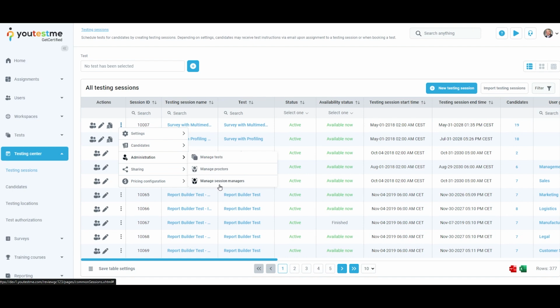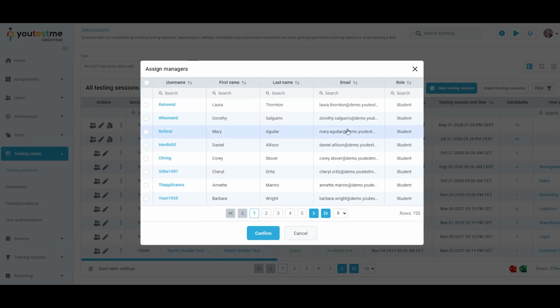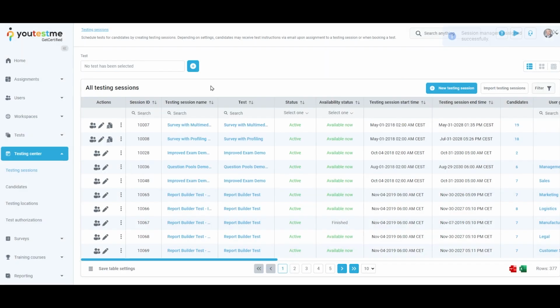Manage session managers. Session managers can manage testing sessions. They can change all settings for sessions they manage, assign, remove candidates, etc. But they cannot manage tests for which testing sessions are scheduled. To assign a session manager, click on Manage Session Managers and select users you want to assign as managers.